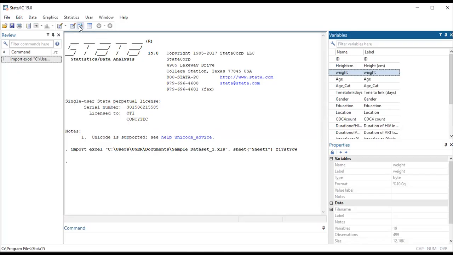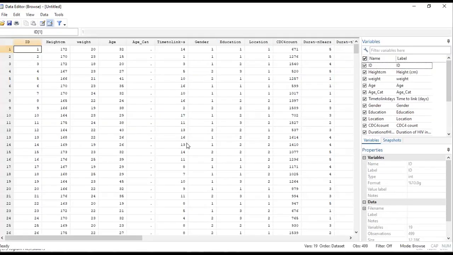So now that we've imported this data set, what we're going to do is browse and view our data set. So I'm going to click this. So we can now see, I'm sure, please, can you confirm if you can see my screen that is showing the Data Editor Browse? Can you confirm, please? Yes, sir. Okay, excellent. So we can see the data that was imported.